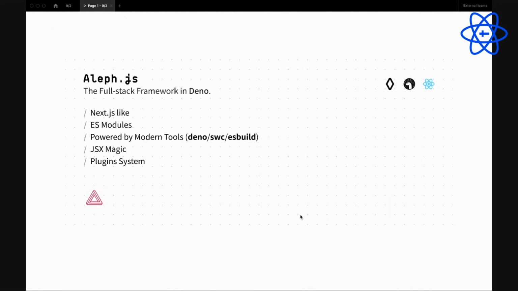Okay. So what is Aleph.js? You can think Aleph.js is a copy of Next.js, but it is powered by modern tools, I would say. For example, it works on top of Deno, and we use SWC to compile your code like TS, JSX to the browser, and finally we bundle your app using esbuild.